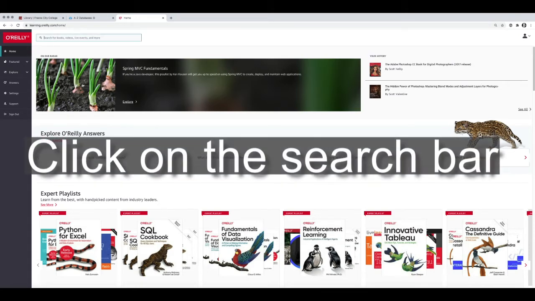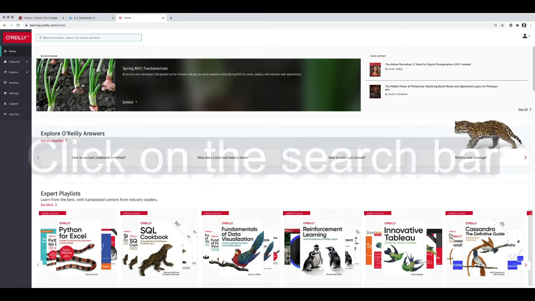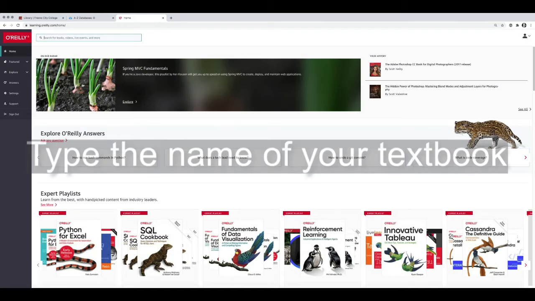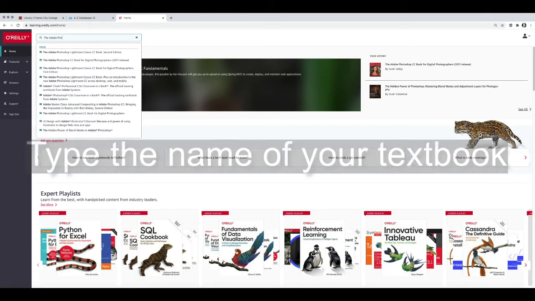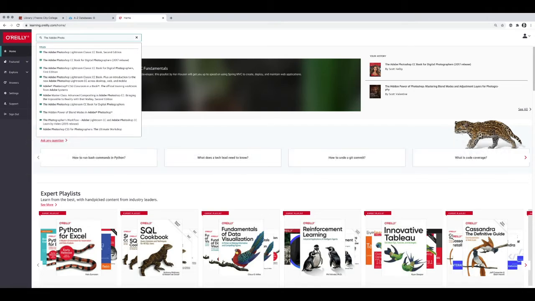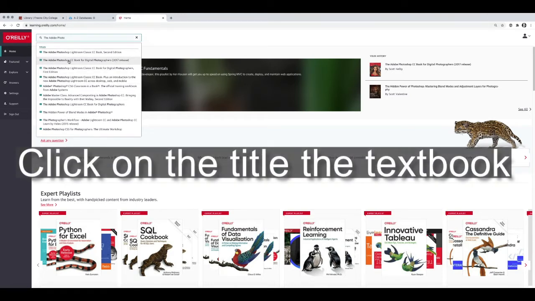So if I come right up here, I'm going to go ahead and search for my Photo 23 textbook, which is the Adobe Photoshop. Okay, and we start getting a listing here. So this is it right here. The Adobe Photoshop CC Book for Digital Photographers 2017 release.